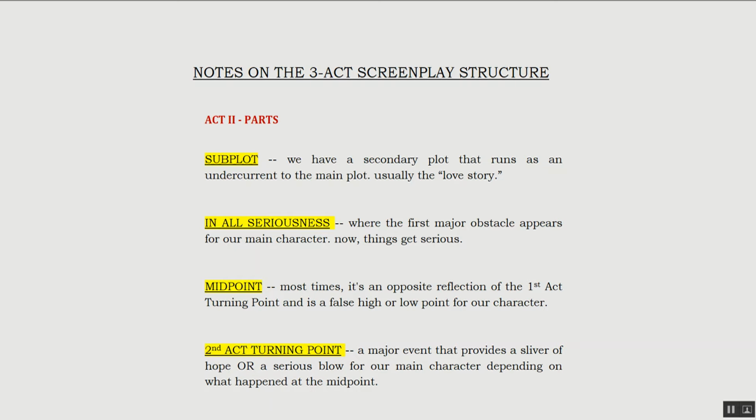Then we reach the midpoint, which is a reflection of the first act turning point, usually. Most times it's an opposite reflection and is a false high or false low point for our main character, depending on what happened at the end of Act 1. And finally, for Act 2, there's the Act 2 turning point, which is a major event that provides a sliver of hope or a serious blow for our main character.